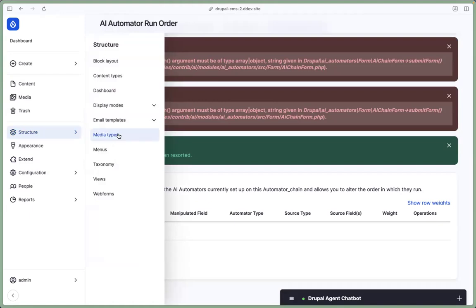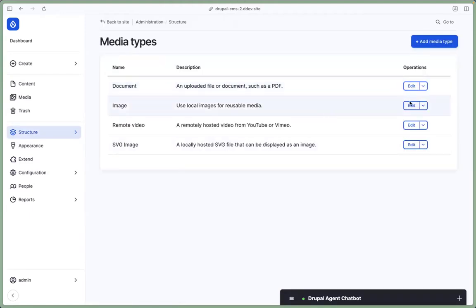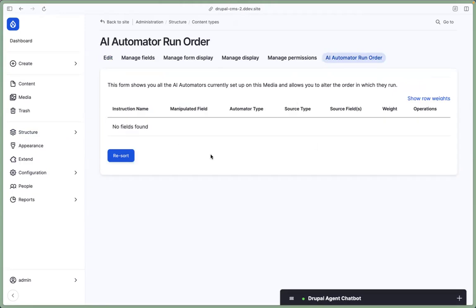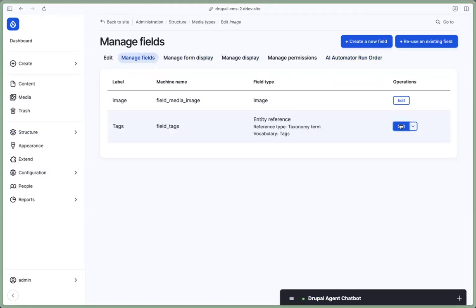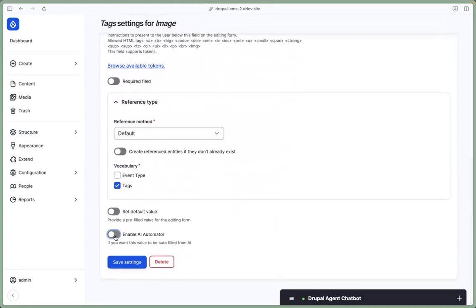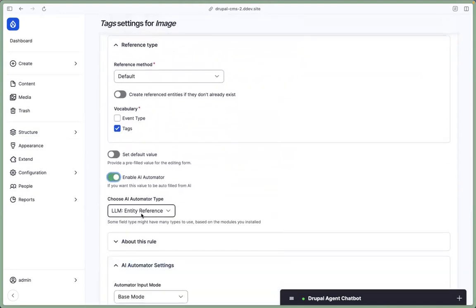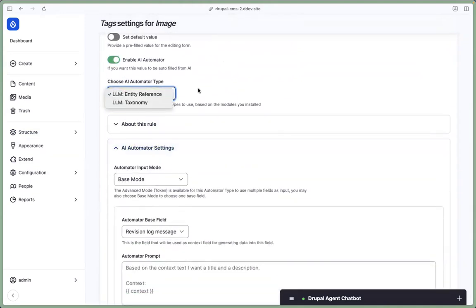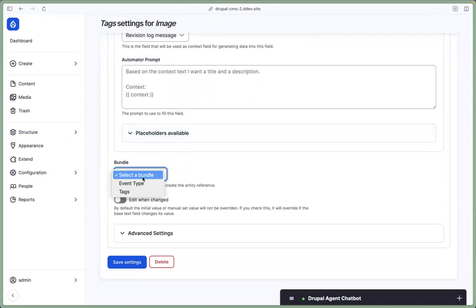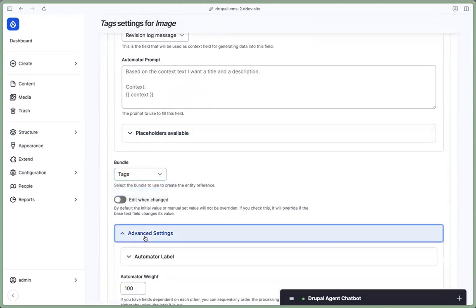Well, that's unhelpful at best. Let's see if we go into the image type if it gives me options. Oh, AI automator run order. No. Mm, there we go. Enable AI automator. Choose an AI automator type. Anything about that? Piece model. Select the bundle tags. I already told it that.